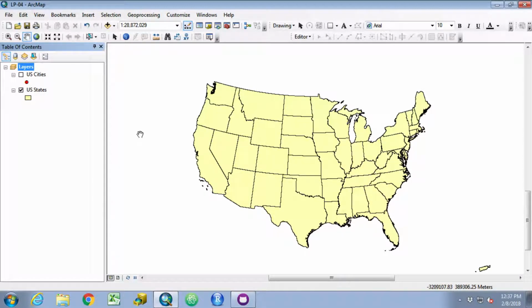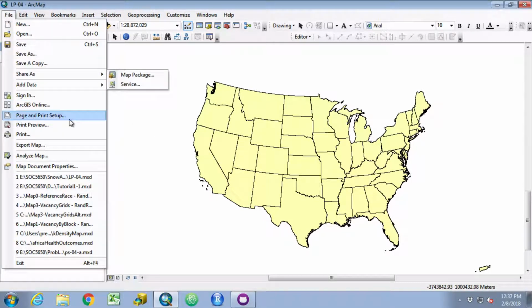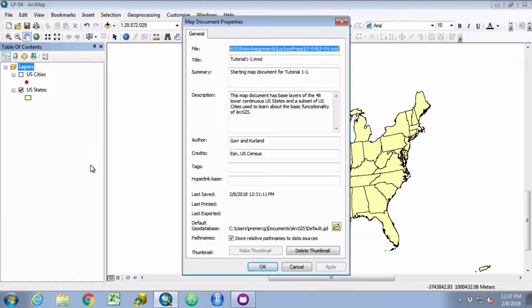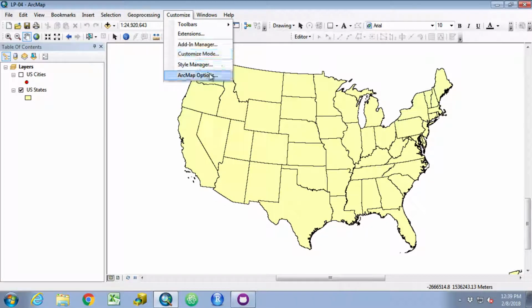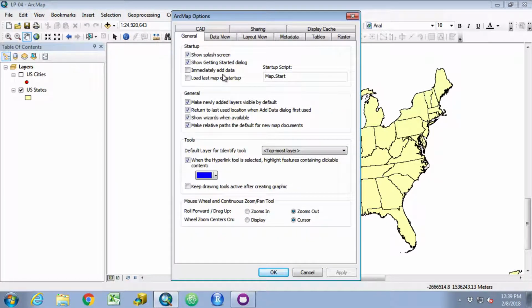We can check this by going to Map Document Properties in the File menu and making sure that the checkbox near the bottom, which indicates that relative path names should be stored, is checked. We can also go to the Customize menu and then ArcMap Options to make sure that this relative paths option is set as a permanent one.